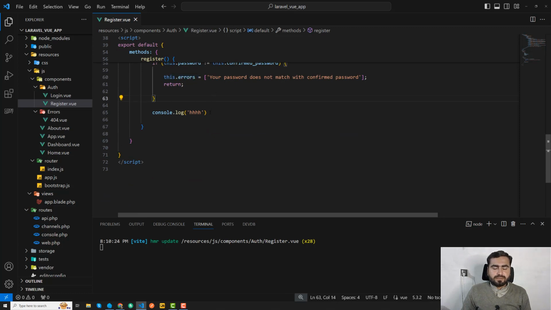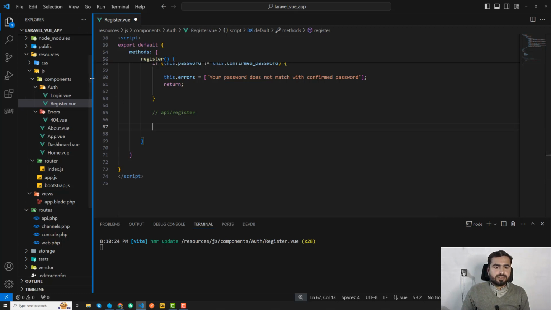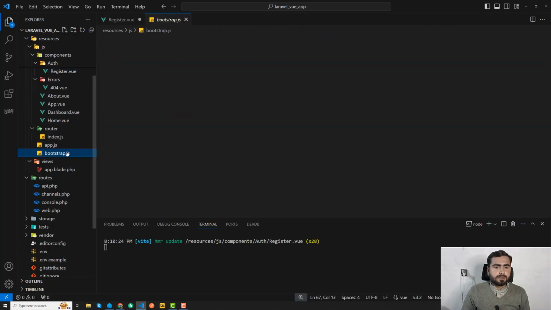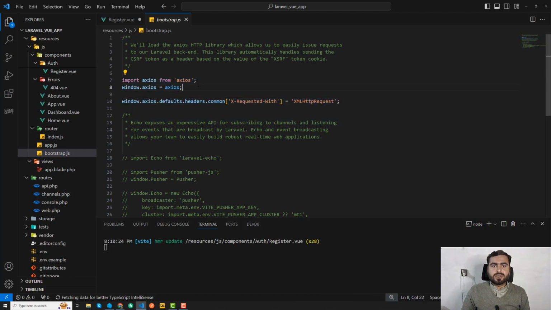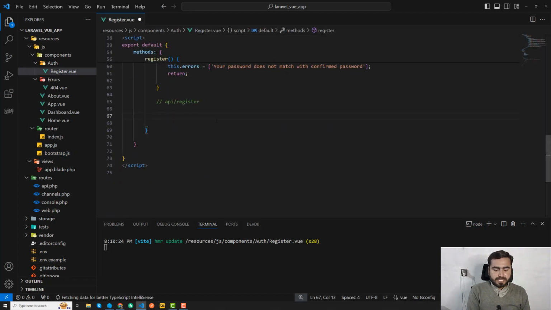Perfect. Now if the password matches, I want to send my request to the server. We will build the API endpoint later, but let's suppose that we have an API/register endpoint. So I'm going to submit a request to API/register to register my user. We will use Axios, and you don't need to install Axios because in Laravel, Axios is installed by default.